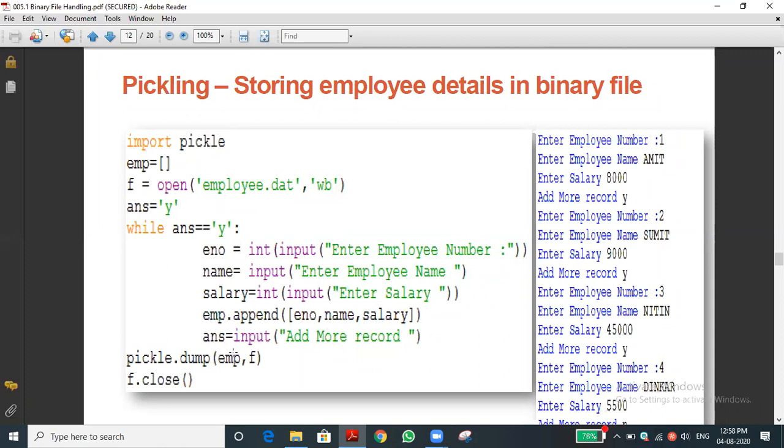Then again we ask whether we want to add more records. As you know, y means the loop will execute; if you give anything other than y, the loop will terminate. Finally pickle dot dump of emp, the syntax is pickle dot dump of object comma file handle. Am I right? Pickle is a module, and dump is a function.